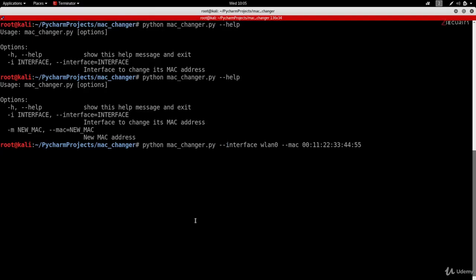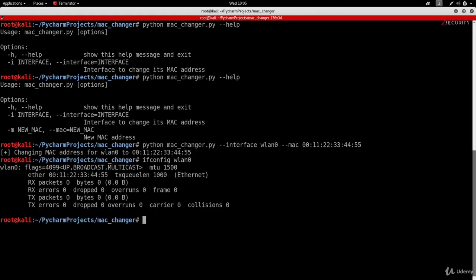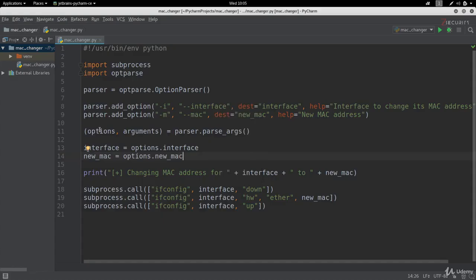Now, let's go and run our code. I've already typed my command, so we're doing Python macchanger. We're giving it the interface, which is LAN 0. We're giving it the MAC, which is this. If we hit enter, you'll see the print statement is actually printing the right values for us. And if we do ifconfig LAN 0, you'll see that my MAC address got reset to the MAC address that we want here.